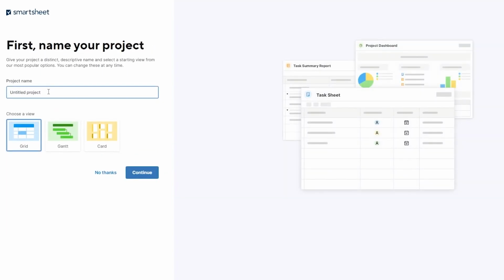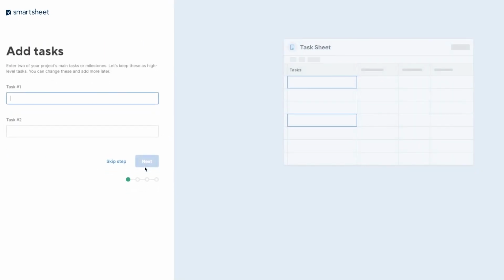Now, once you click on next, it's going to ask you to name your project. I'm just going to name it this. And then it says choose a view. You get 3 different views, which you don't get in the start of Monday.com, but Monday.com's views are far more dominant in my opinion. So I'm going to go with the grid view.